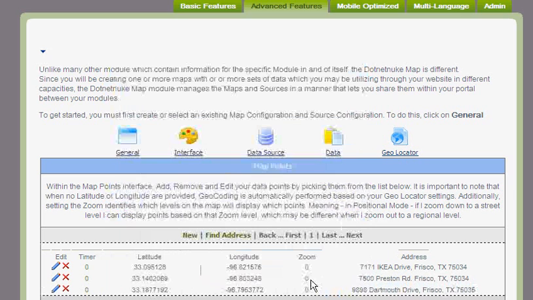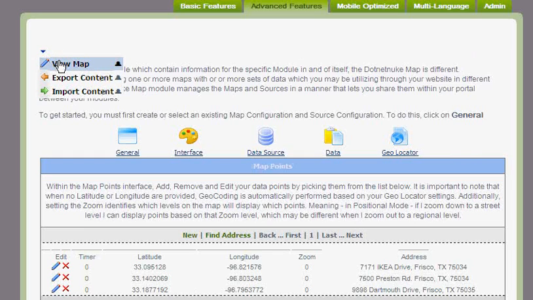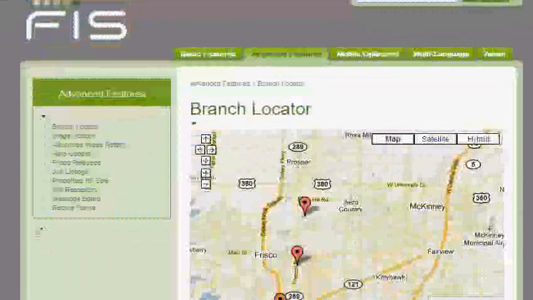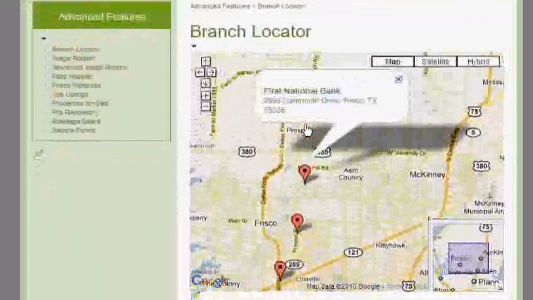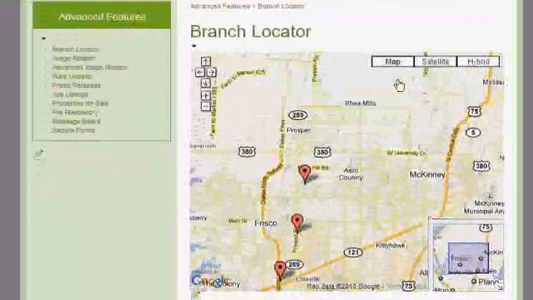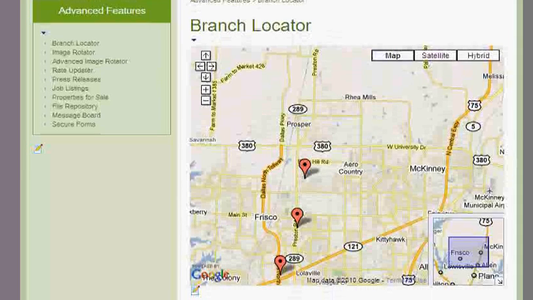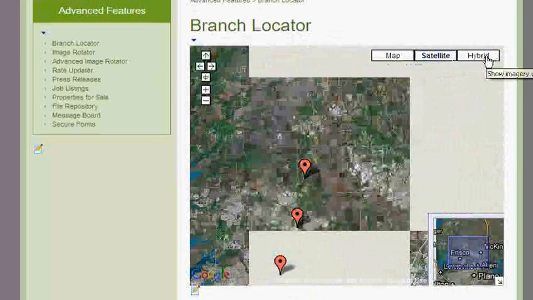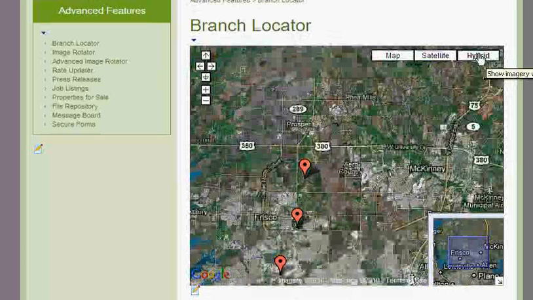You can see that it adds this point on here. It's this bottom point right here that it added, and it has the latitude and longitude saved. If I want to see this new point on my map, I can just click on View Map. Now you can see I have a new point on here called First National Bank, which is at that address listed above. It has all the same functionalities that a regular Google Map has, so you have the ability to view it as a map, as a satellite, or as a hybrid of the two.